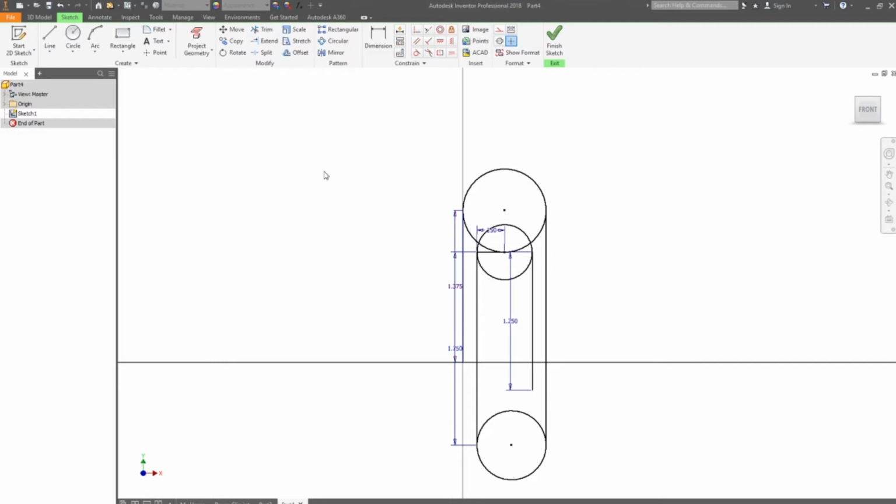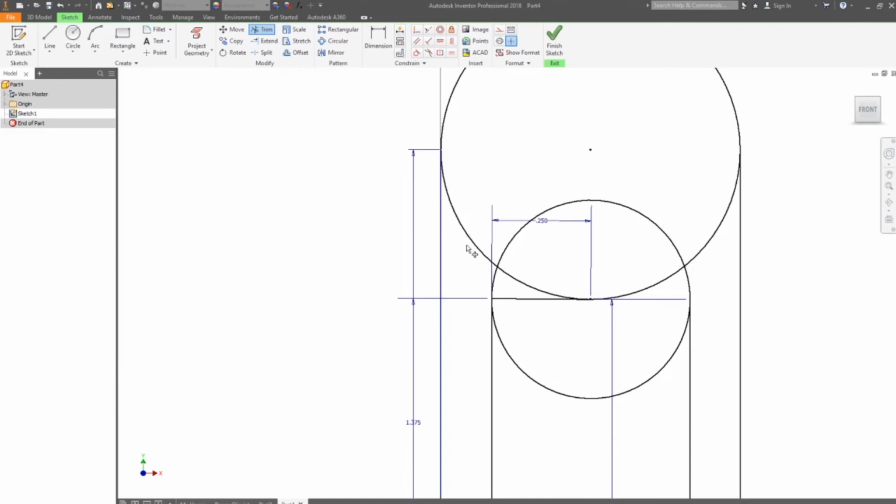Now we got to clean this up a little bit. So I'm going to go up in the top. I'm going to hit my trim button. It's going to trim out all the gobbledygook I don't want. I don't want this little chunk. I'll zoom in a little. I don't want this chunk here. Cool. I don't want this chunk here.